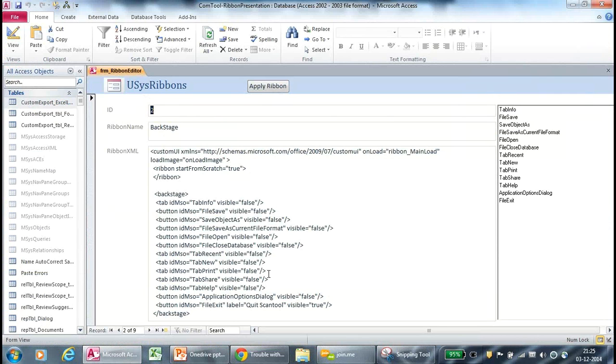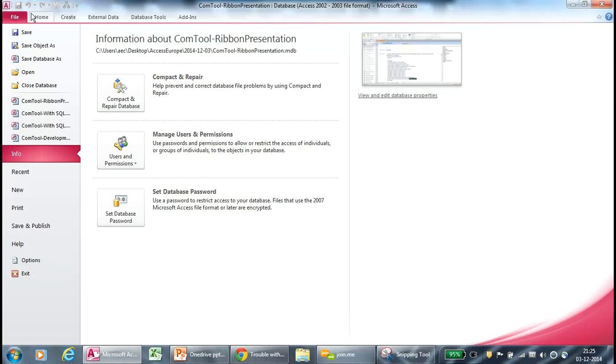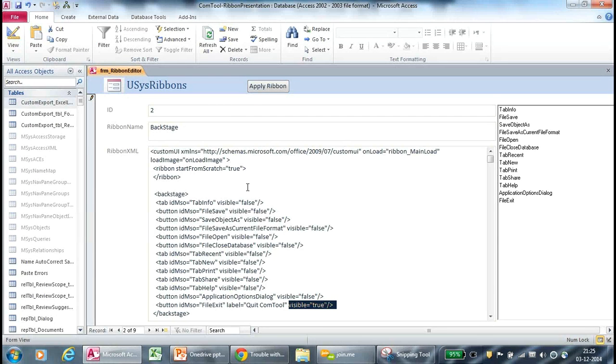So this is actually an example of using a button, if it has ID Microsoft Office equal file exit. So what I did, I took that Quit button that came with the default backstage, and I just changed the label. I could write anything here. I could just write Quit like this, or Quit ComTool, which is the name of my application. And of course, this needs to be visible. I could hide it as well, but I think it makes sense to show at least something in our ribbon, since we can't hide that.